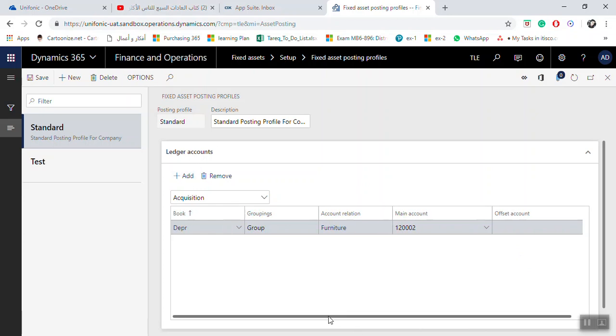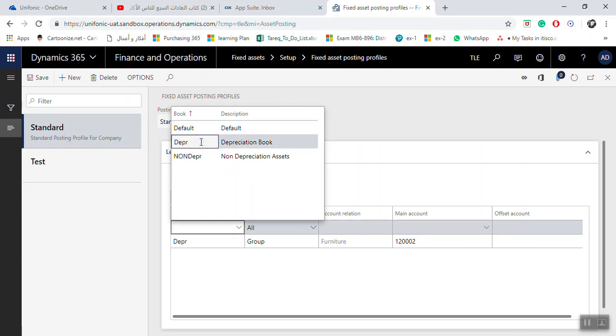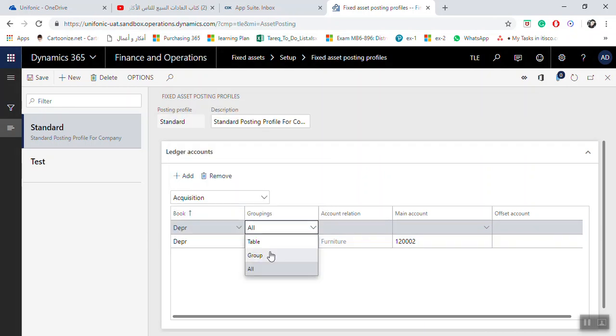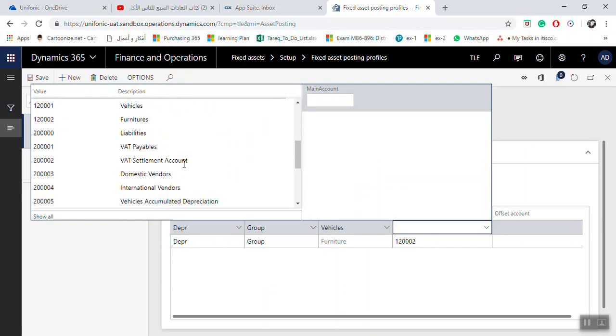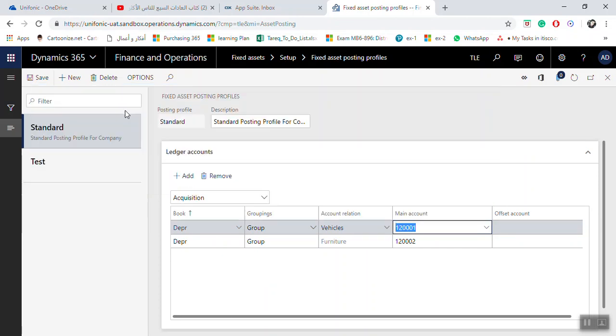Okay, then I will click Add again, and I will select the other group here, which is vehicles, and I will select the ledger account for vehicles, which starts with 1, as it is an asset, when you purchase a new asset.